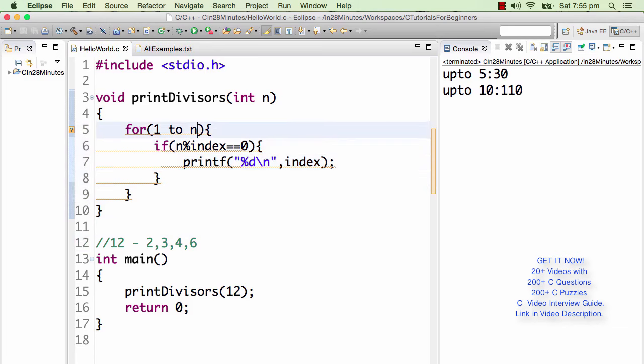For loop to run from 1 to n, I don't really want to run it from 1 to n. I want to run it from 2 to n minus 1, because 1 and n would always divide the number. So if I pass in a 12, then 12 will always be divisible by 1, and 12 will be divisible by 12. I don't really need that information. So I would want to run it from 2 to n minus 1.